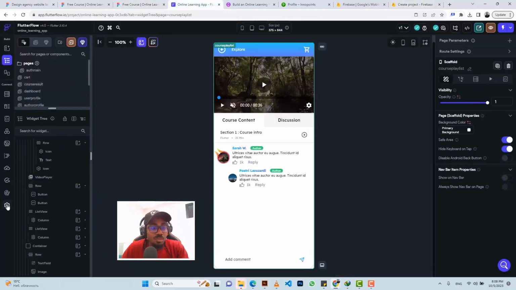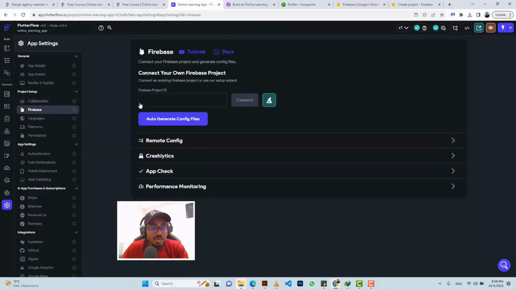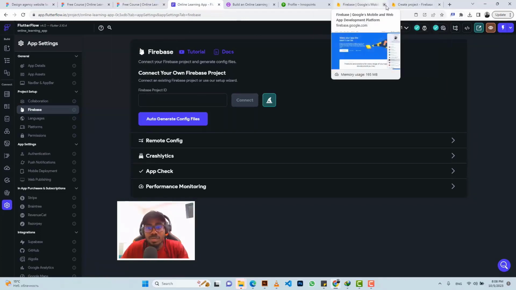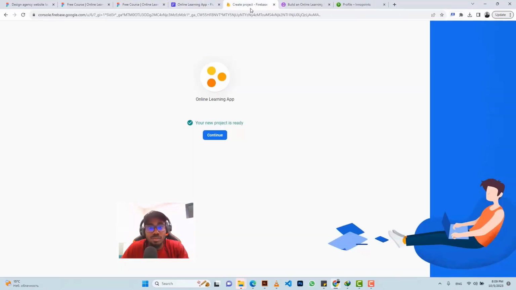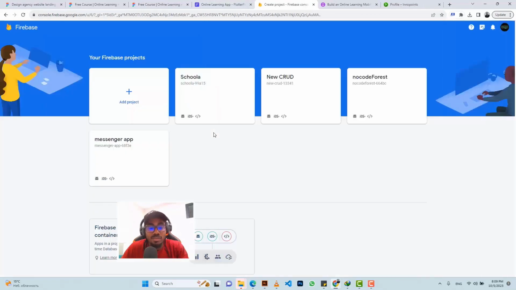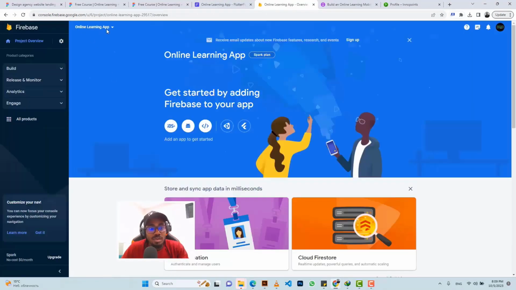What we're going to do is we'll come to Flutter Flow, click on the settings, and go to Firebase. And we need to put something here. What are we putting? We're putting the Firebase project ID. Then we start doing things. Okay, so here, let me close this one. All right, so I have this. I'll click on this to continue, and now I have my Firebase project for online learning app.